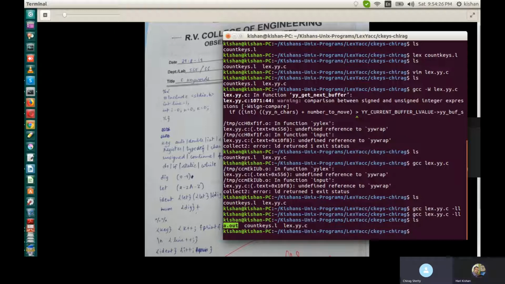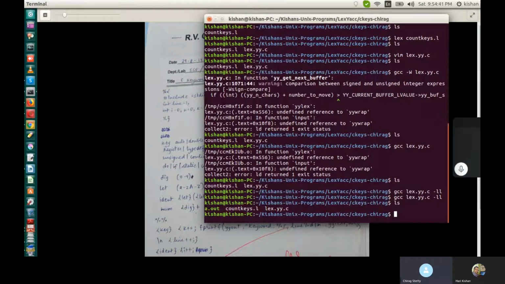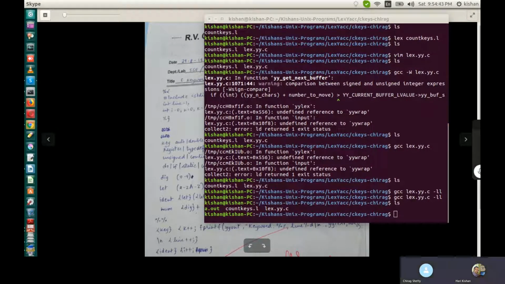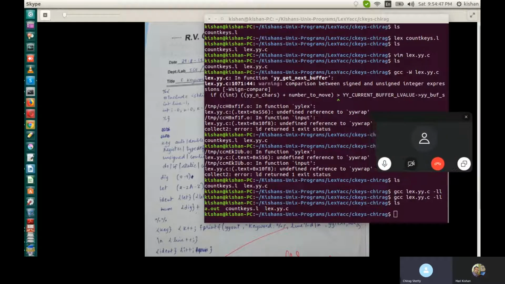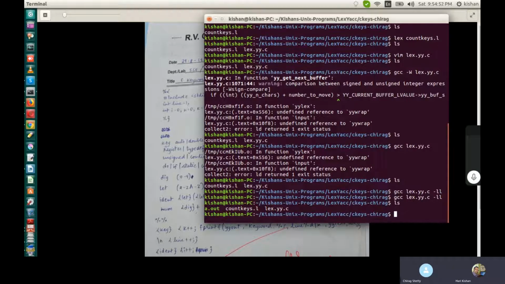Yes, sir. Right, a dot out. I guess the screen has hanged. Oh, is it? That's why your cursor is not moving. Now, is it fine? Yeah, now it's fine. Highlighted. Yeah.